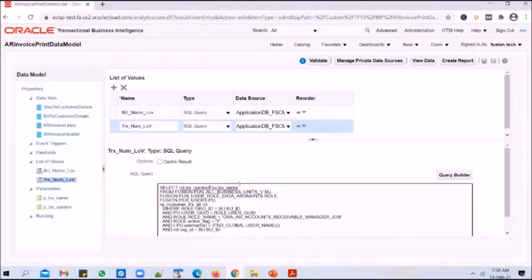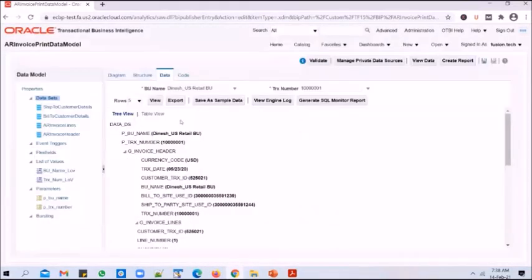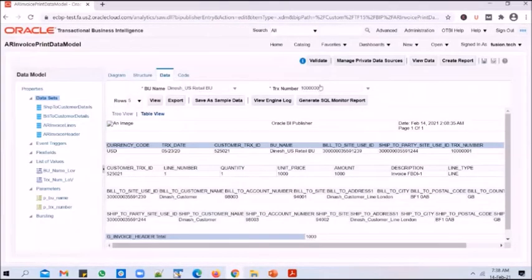We have added BU name here for a reason. We would need that in the ESS job parameter, but we probably don't need it here. So we'll take off the BU name and you go to view data. If you click on the drop down, select a different transaction and try to view the data, you will be able to see the transaction printed. If you go to table view, you can see that we are printing this transaction number from Dinesh US Retail BU now.